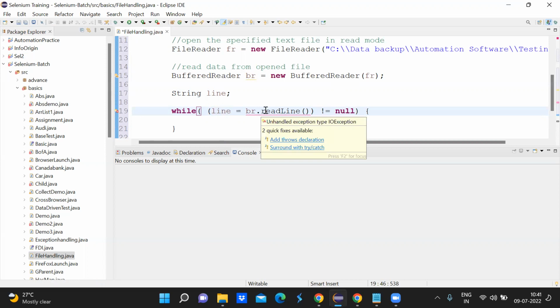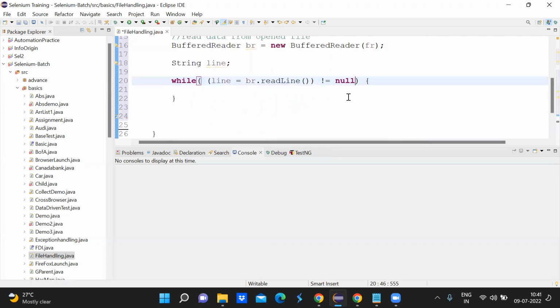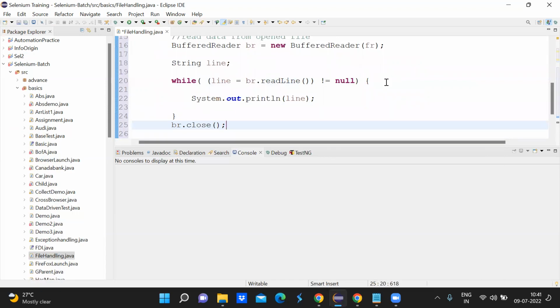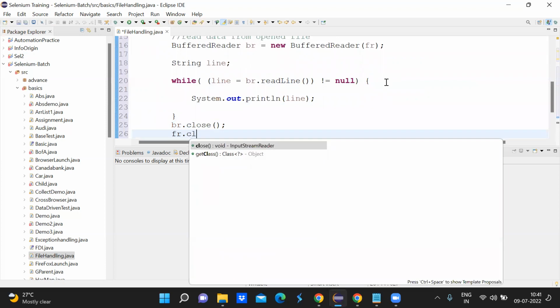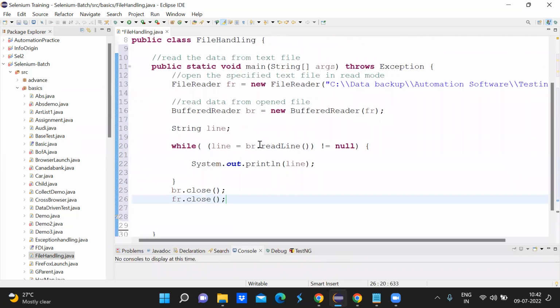br.readLine(), why is it giving, okay, it says throws declaration. So let's use the exception directly. So br.readLine() is not equal to null, then System.out.println(line). And once you are done with this, you have to close these two objects which you have created. So first you have to close br, and then you have to close fr.close(), right? So what it is doing here, we are reading the line.